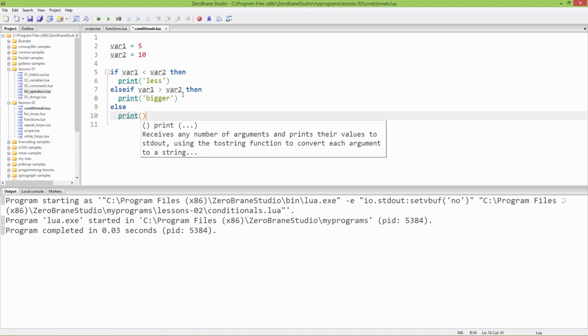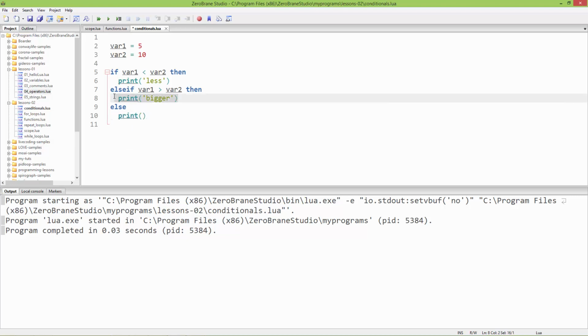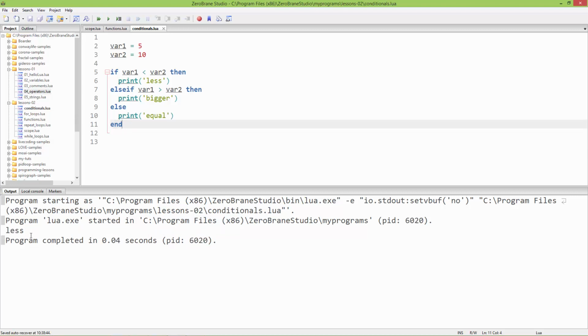So what should happen if these two do not evaluate to true? So it means it is equal. And now let's run it. Yes, and before I forget, we also need to have here an end. So you always give the end keyword to your functions, to your ifs, to your loops. And now let's run it.